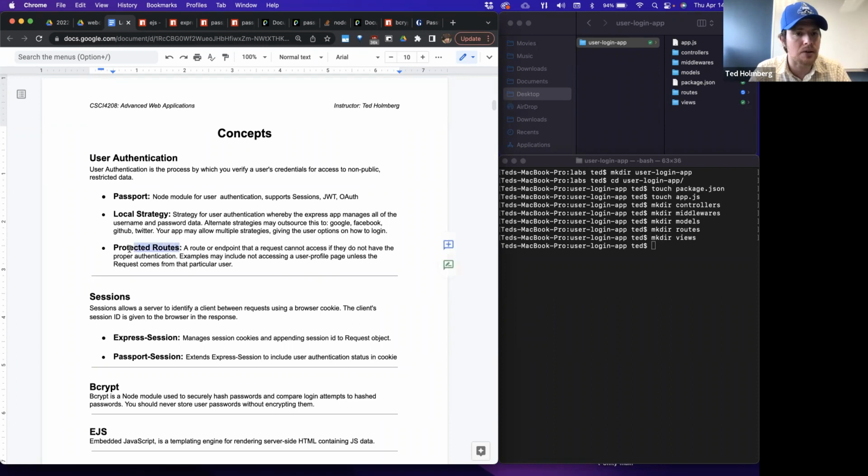And of course, a protected route is a route or endpoint that requests cannot access if they do not have the proper authentication. So even though it's a GET request, if the request doesn't have the authentication that is expected by the server side, it will usually do a redirect to something like a registration page or login page. Examples may include not accessing the user profile page unless the request comes from that particular user.